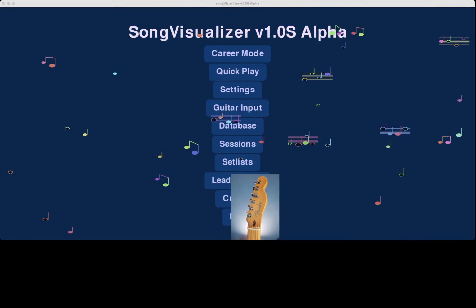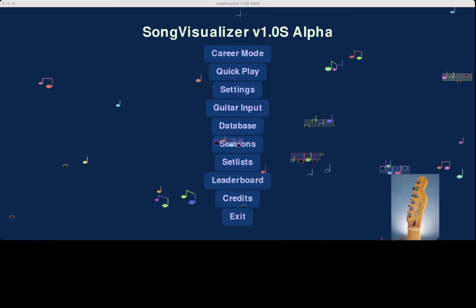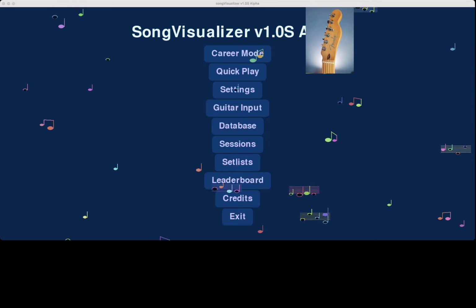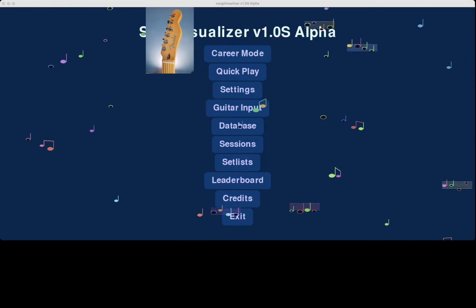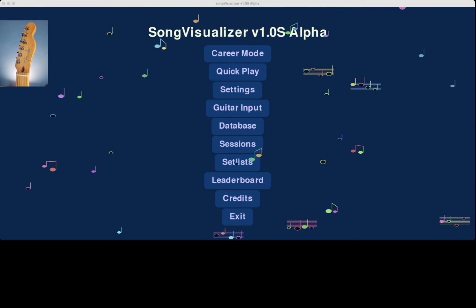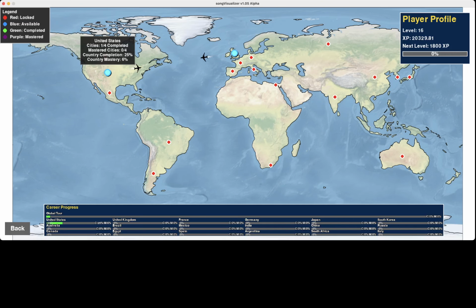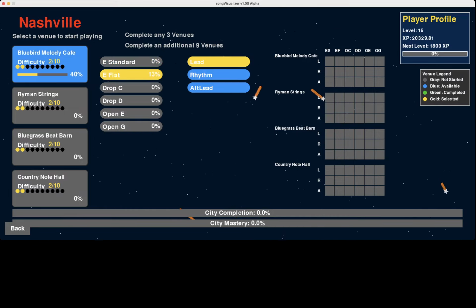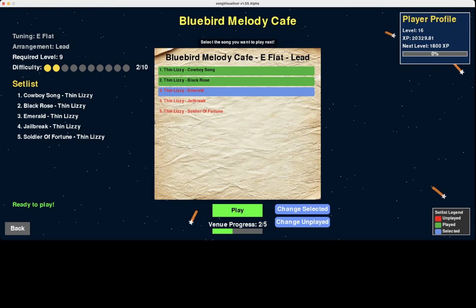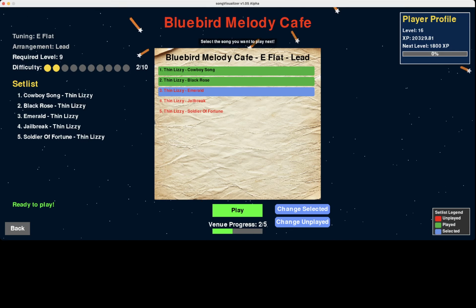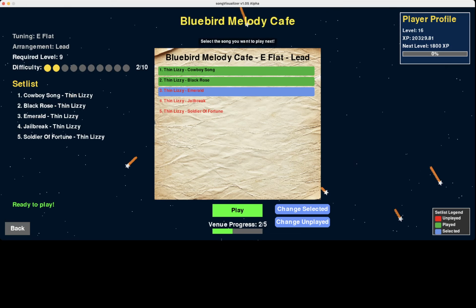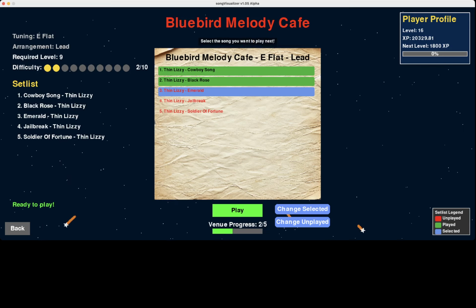and in the session, there was some strange behavior that I was noticing because I was on the career mode, and the career mode has different tempos for different levels and all that stuff. Like if you go to career, go to Nashville, I was in, go to difficulty 2, E flat, lead, and I was playing Cowboy Song and Black Rose, and I was seeing strange behavior that I would just brush off.